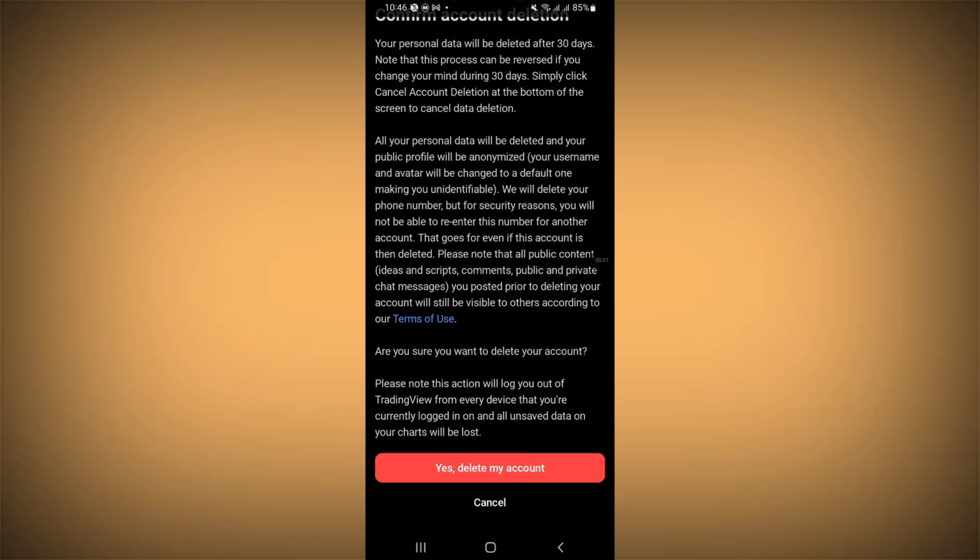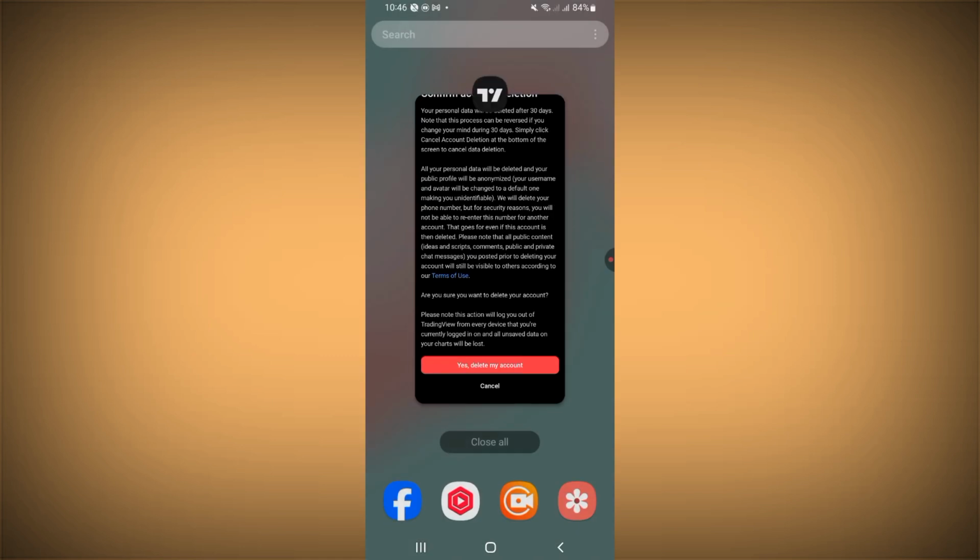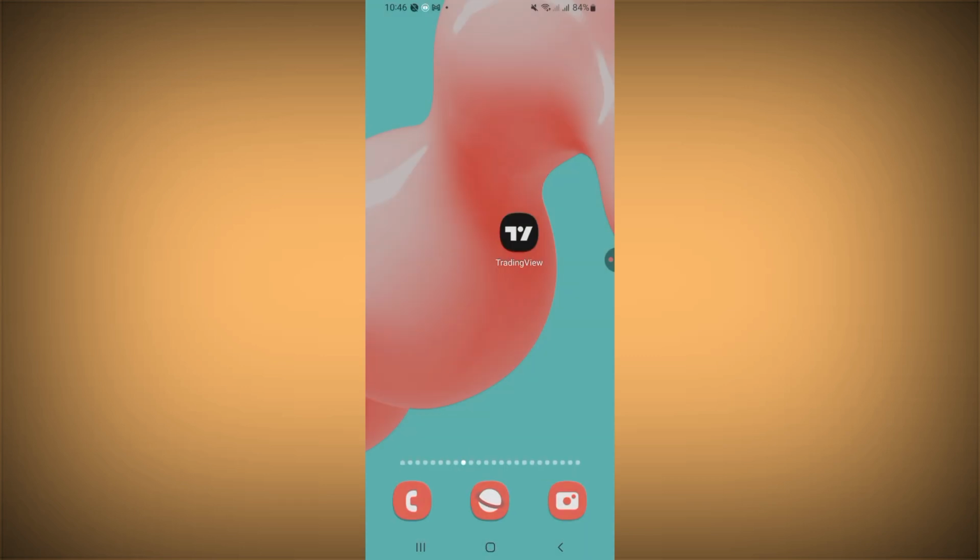How to delete TradingView account easy and quick. Welcome everybody. Today I will show you how to delete account on TradingView. Just follow and watch this video till the end.